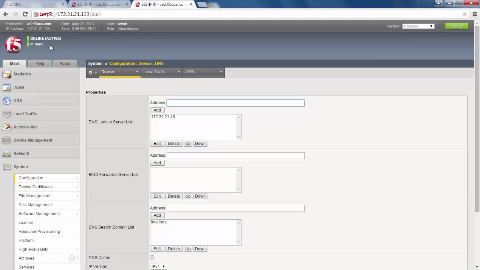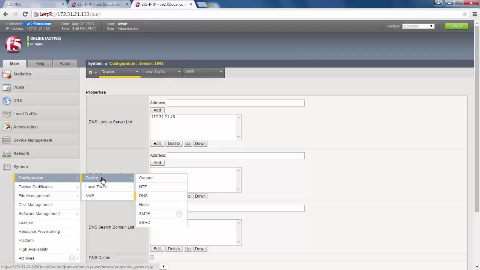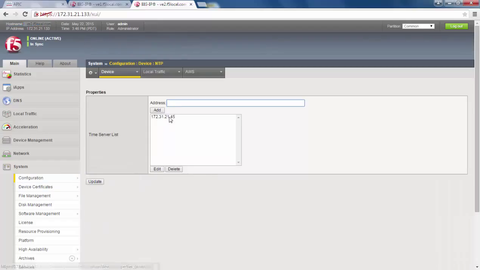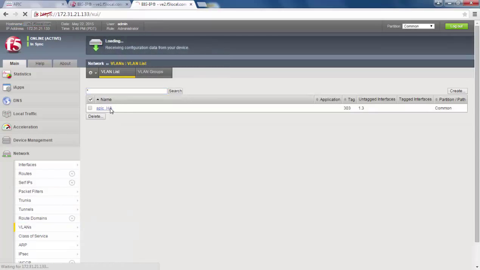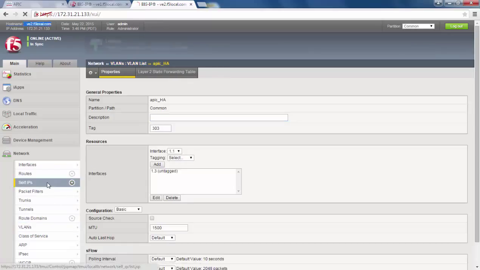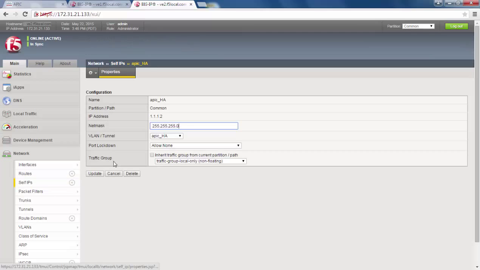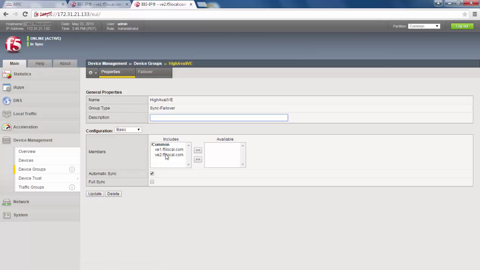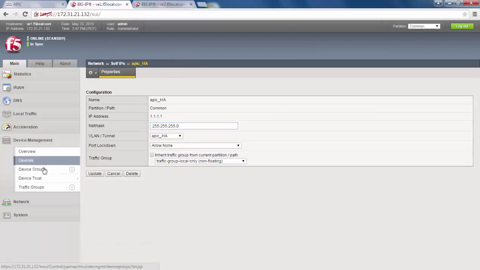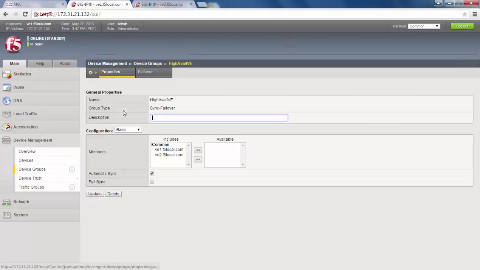Similarly, on Big IP 2, we see the hostname is set, the NTP server information, as well as the VLAN information has been added. Another tab to look at is the device group, which is the logical device cluster name, and we see our two devices are added. Thank you.